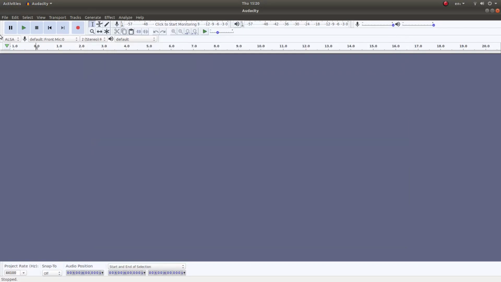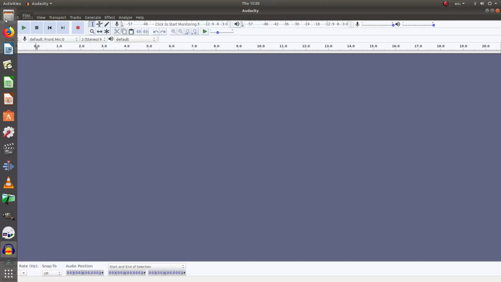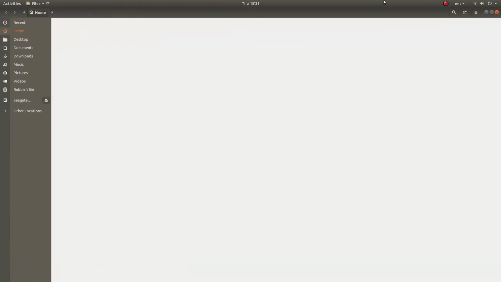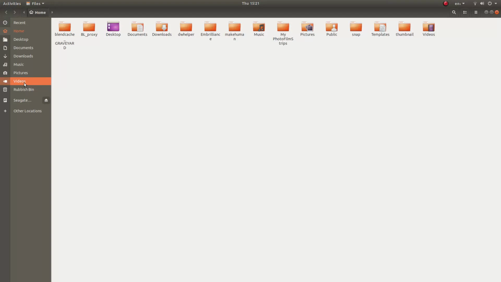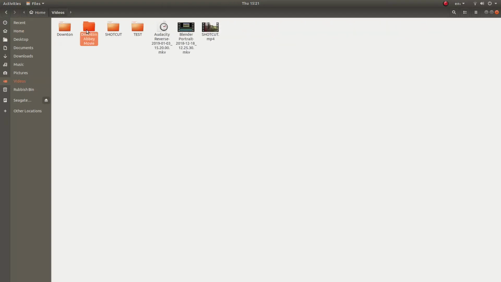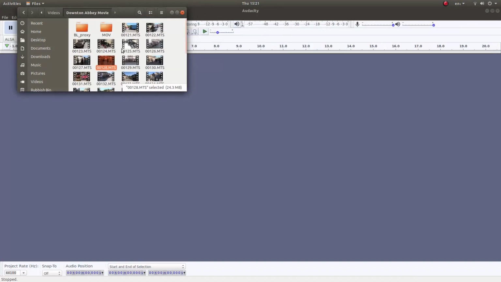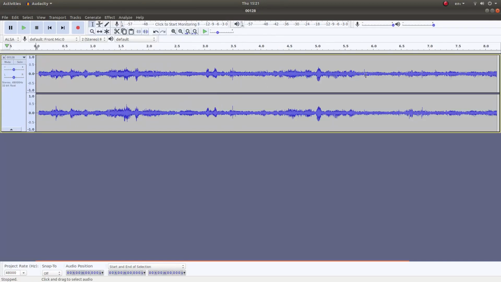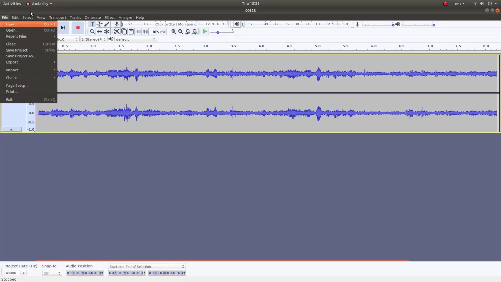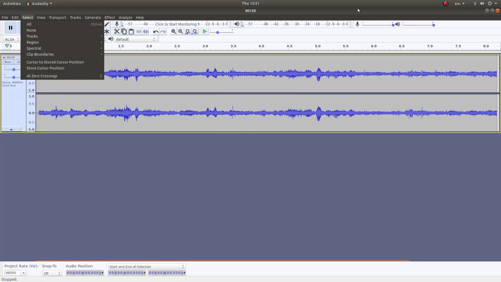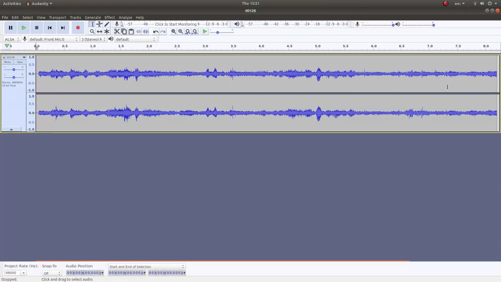Or the other way is go into your folder or your file browser, and I generally tend to do it this way, and then select your file that you're going to use and just drag it into the timeline. So you can either file and open or just drag it from your file browser.